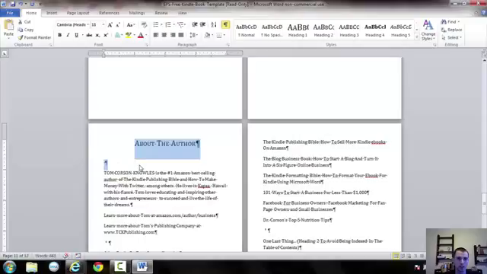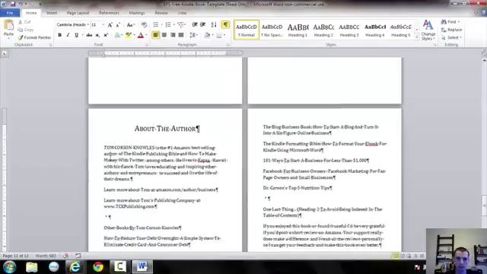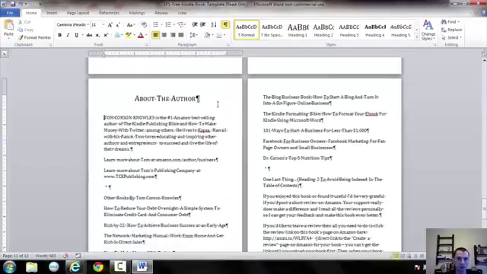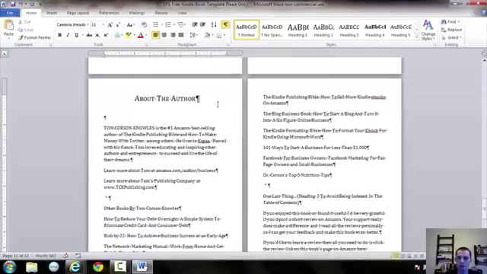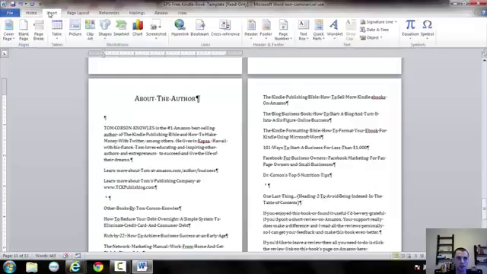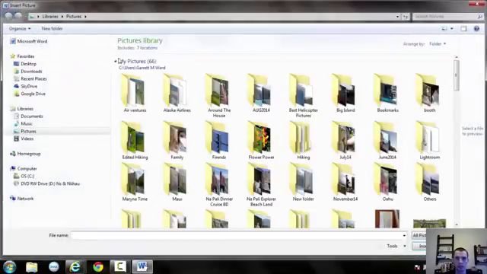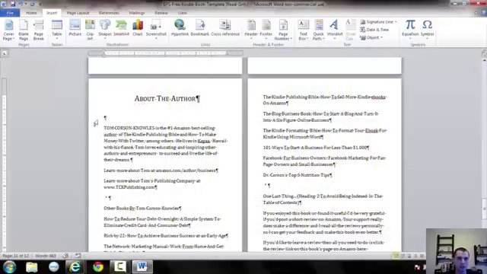We've got extra spaces in here, so you can see now with the show hide pilcrow button up there, we've got this extra space here. I'm going to go ahead and delete that space. Now, if you wanted you can also include an author picture in there, and that's where I would include that author picture, right here. What you would do is just go ahead and click Insert, then hit Picture, and then just find a picture that you want to insert in the book. And that would be your author bio.